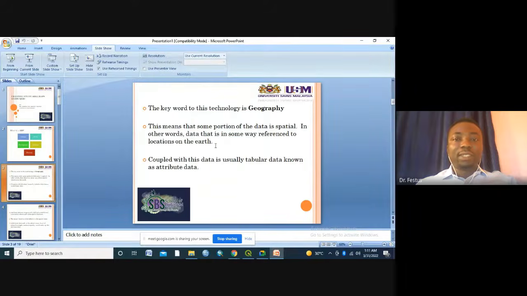And the keyword in GIS is geography. That means the data that we use in GIS are actually spatial data, data that can be gotten from different locations of the Earth's surface.